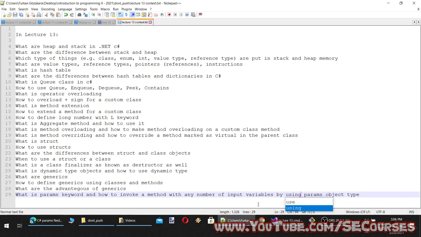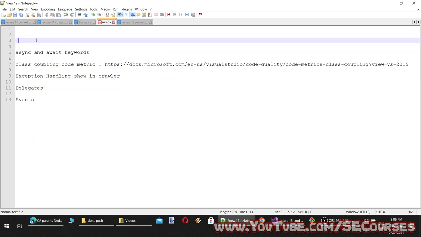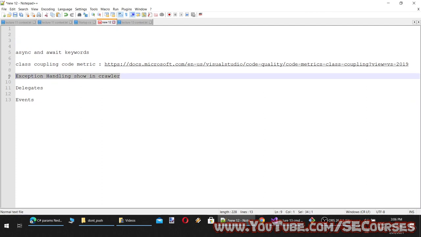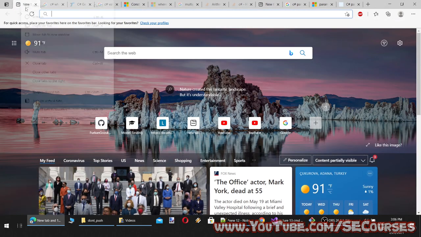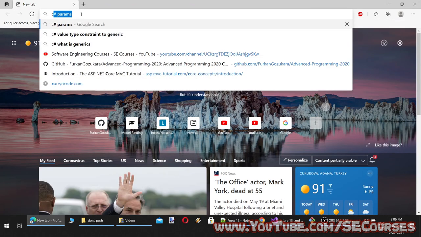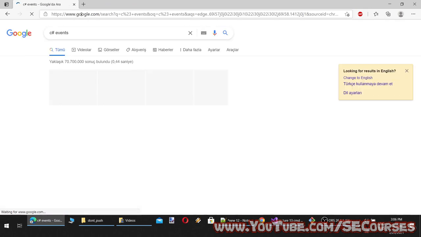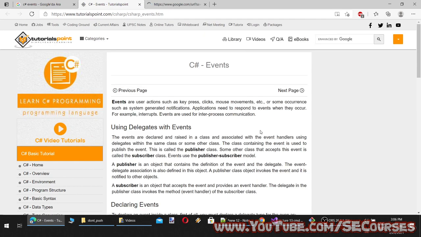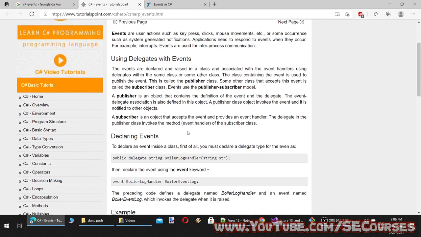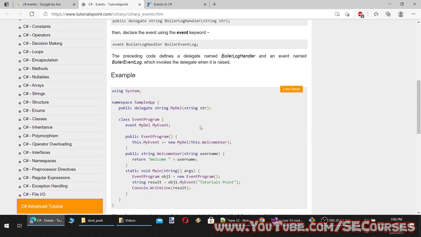All right, and what else is left? Class coupling metric, exception handling, we will show it later. Then we have delegates, events, and this. Okay, let's start with events. I think we already saw that previously, but let's see it again. Okay, so for example, in WPF application, we were binding events to things such as buttons or list box or other things. This is the same actually.